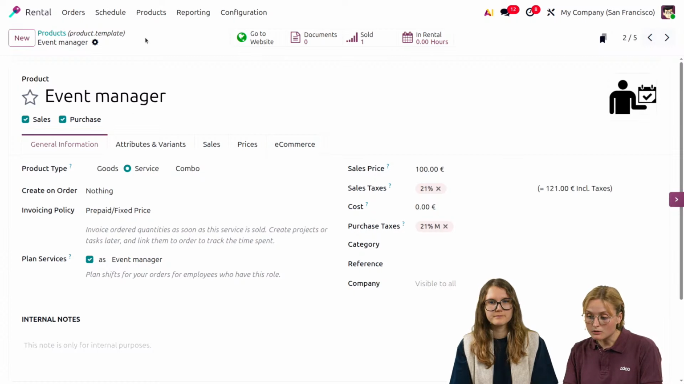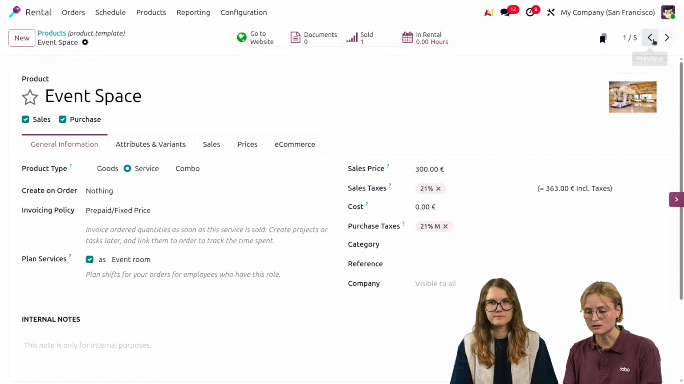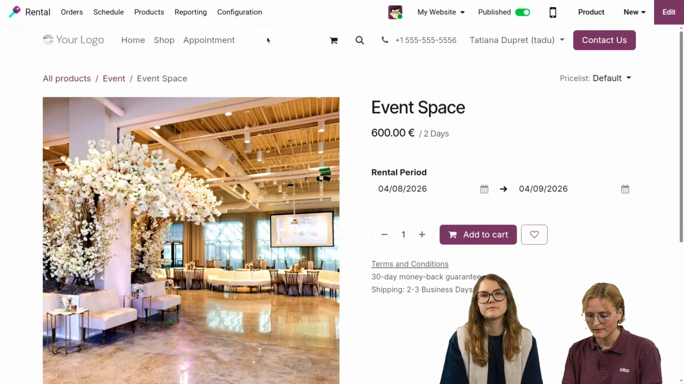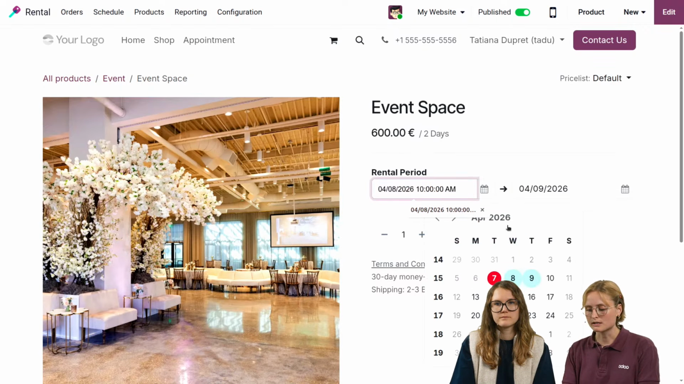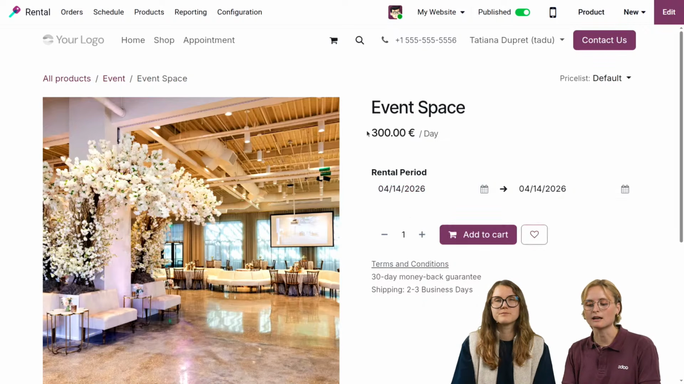Great. So how does it look on the website? Let me show this to you. I can go to my event space website page. I can see that automatically it shows the price, the name, the beautiful picture. I can choose a certain rental period. So let's say next week, Thursday, and I can see that the price adapts automatically. It is 300 euros a day.